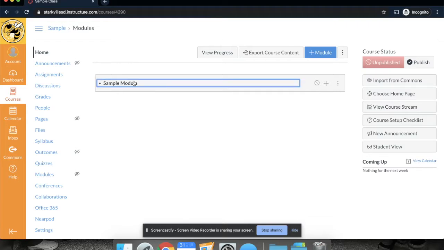What we're going to do, and by the way, students can't see any of this until you go over here. You have to publish the course over here and click publish, and you have to publish the module. So students can't see any of this yet, so it's okay for you to play around with it, leave, come back. They won't be able to see anything on their side until you publish everything.